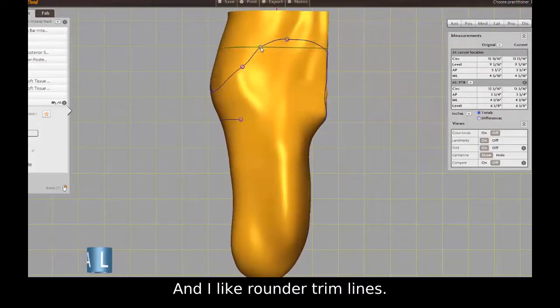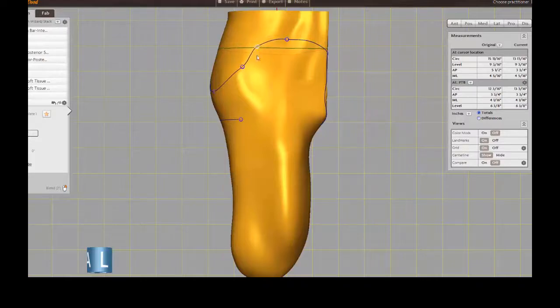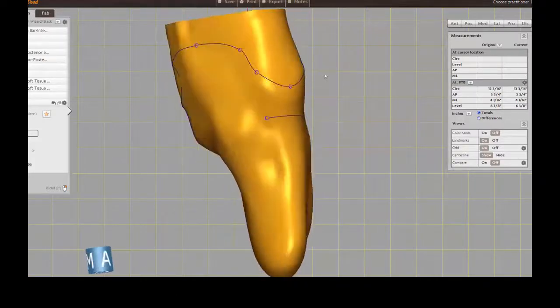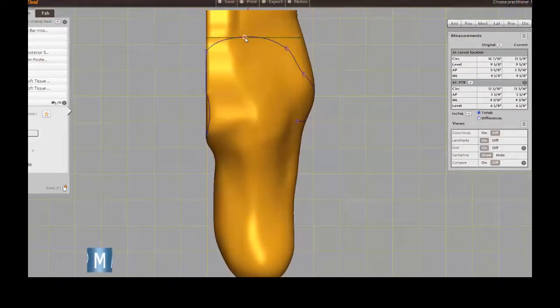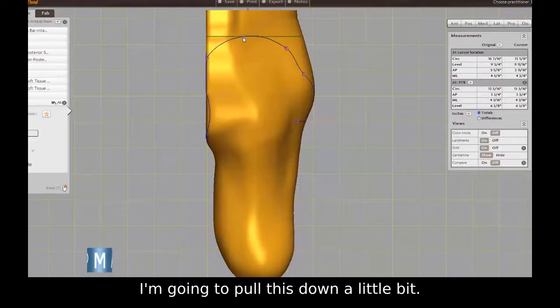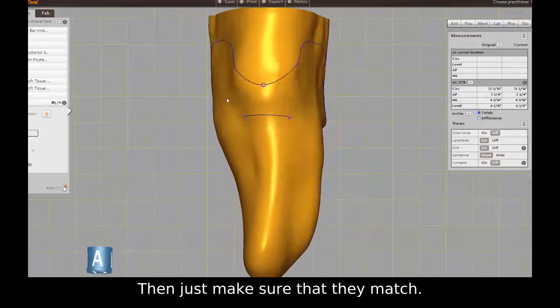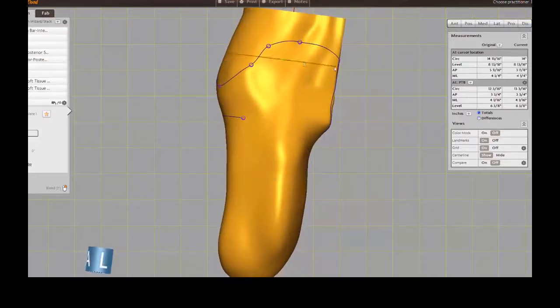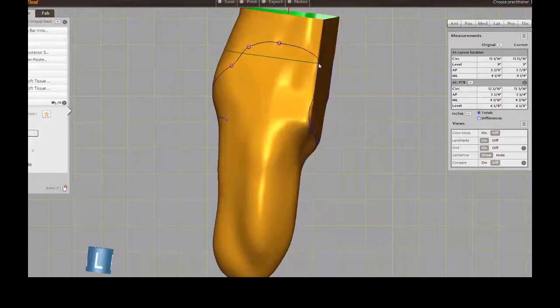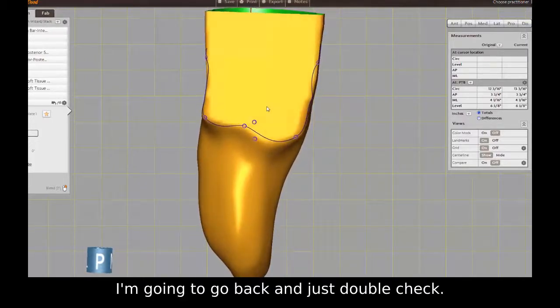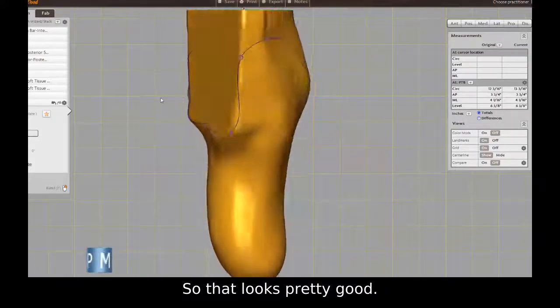And I like rounder trim lines. Pull this down a little bit. And just make sure that they match. You can go back and just double check. So that looks pretty good.